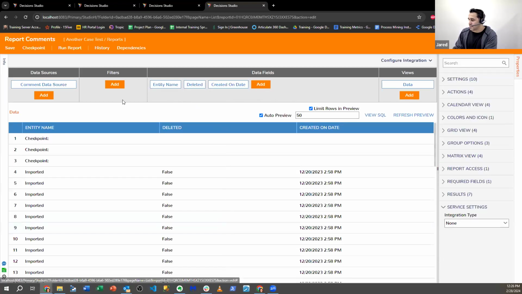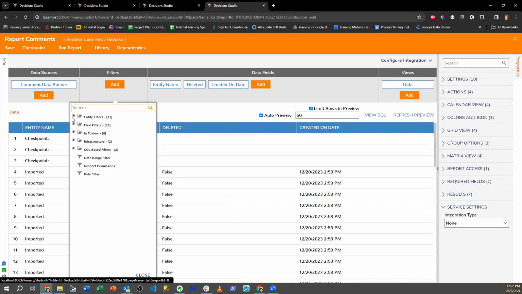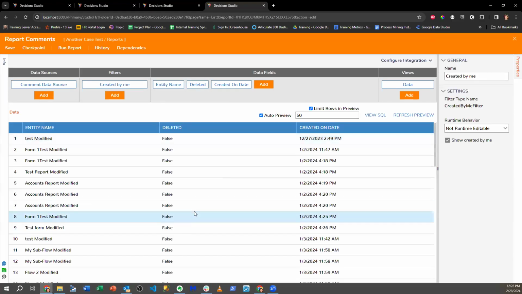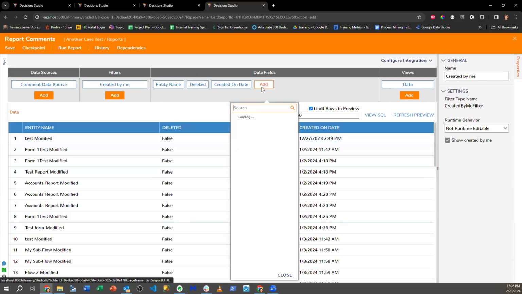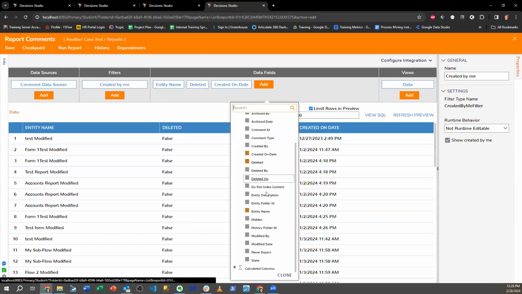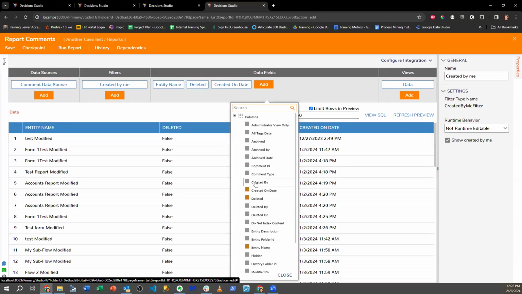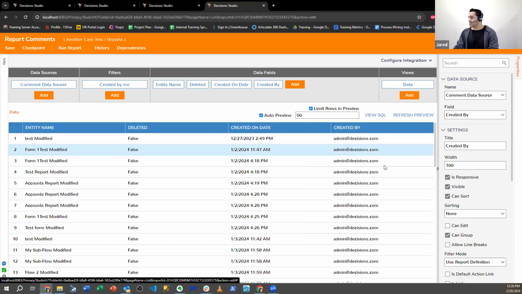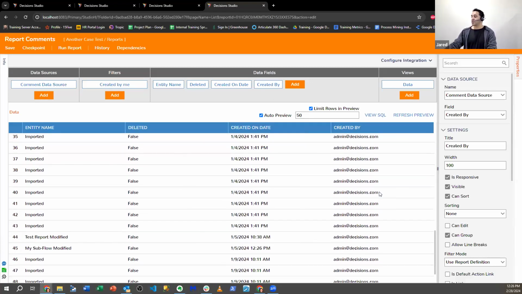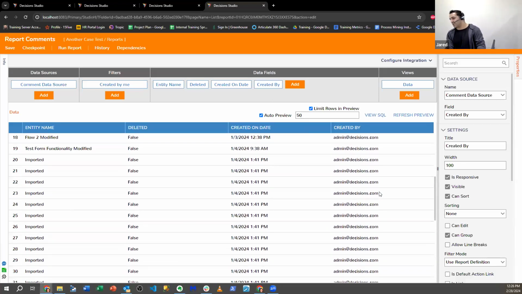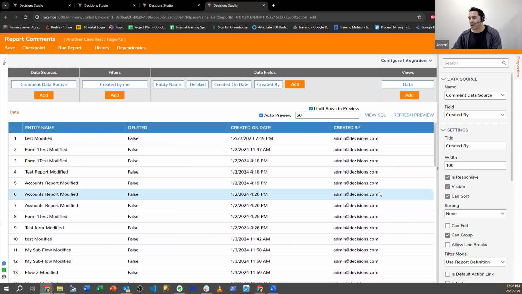I guess what I understand is that the comments table or folder is every single comment that's in that instance. You are correct. If I just do a select asterisk from the comments table, you're getting everything in the table, unfiltered. The moment you add a "created by me" filter, you're only going to see the comments created by admin@decision.com or whoever's logged in. Gotcha.